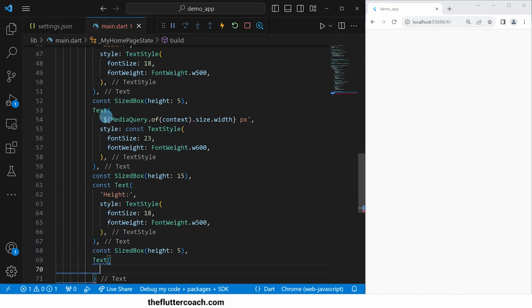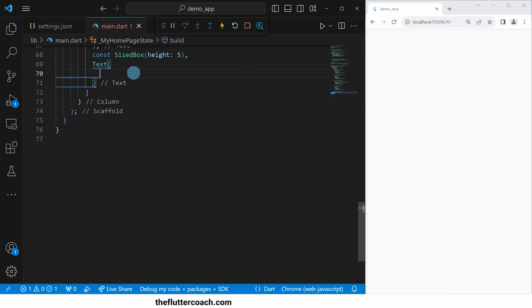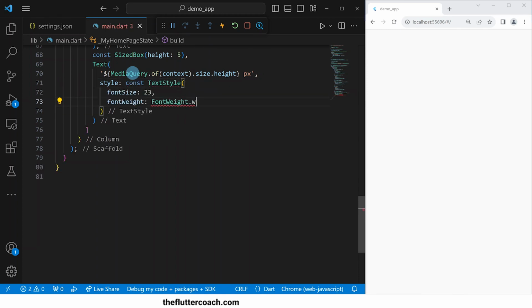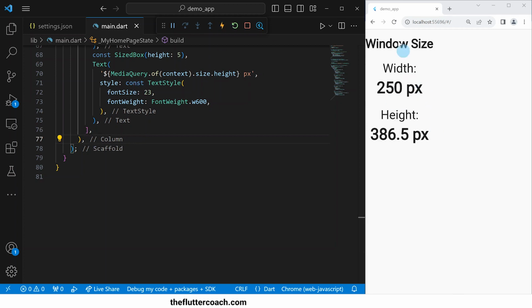For the height, we're going to use a statement similar to this, but instead of width here, we shall have height. Let's apply styling to this. Let's save and rebuild our app. And here is our rebuilt app. We can see that the width of this window is 250 pixels and the height is 386.5 pixels. Remember, these are logical pixels and not actual screen pixels.